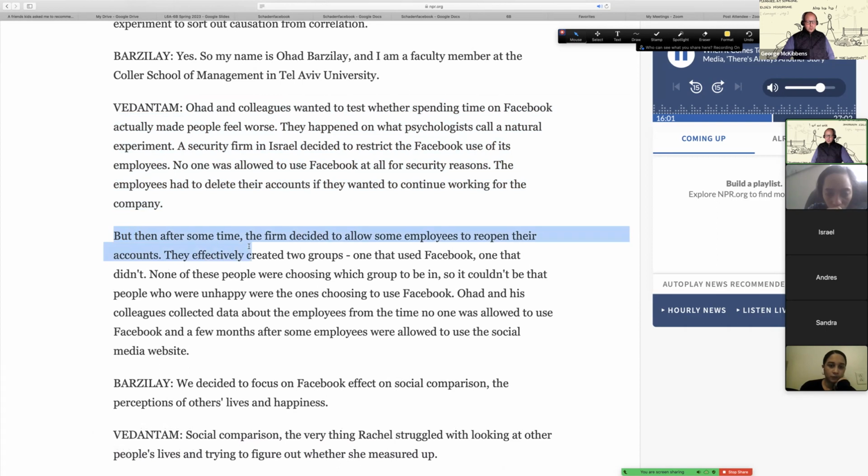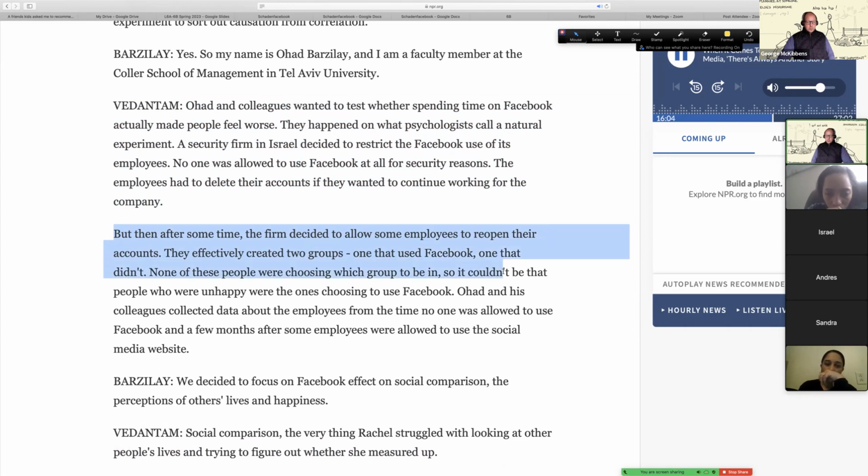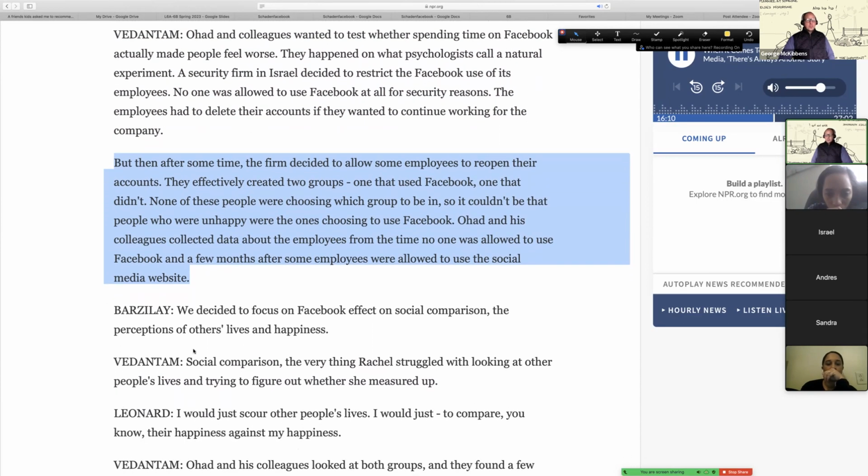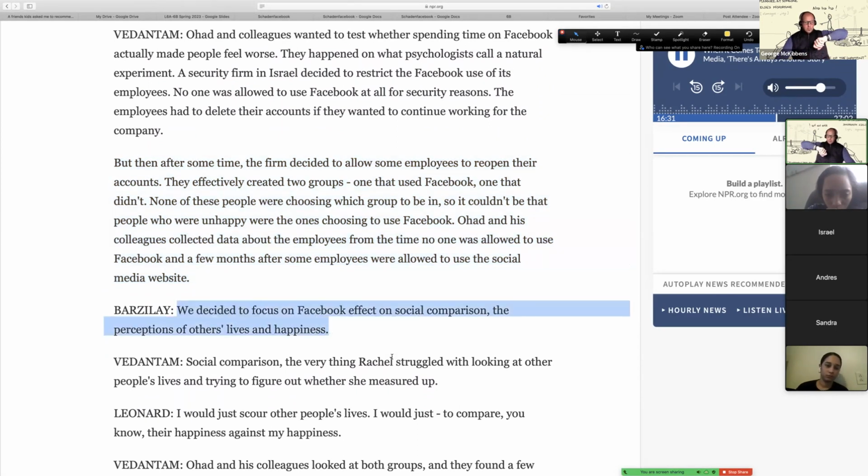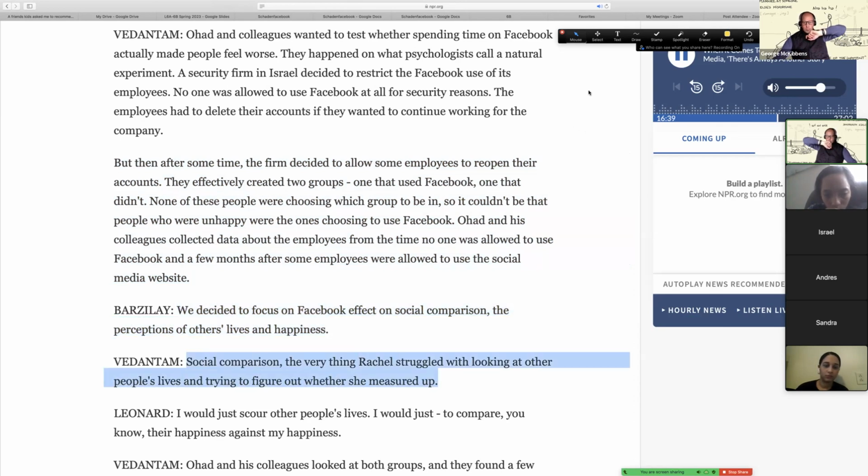But then, after some time, the firm decided to allow some employees to reopen their accounts. They effectively created two groups, one that used Facebook, one that didn't. None of these people were choosing which group to be in, so it couldn't be that people who were unhappy were the ones choosing to use Facebook. Ohad and his colleagues collected data about the employees from the time no one was allowed to use Facebook, and a few months after, some employees were allowed to use the social media website. We decided to focus on Facebook effect on social comparison, the perceptions of others' lives, and happiness. Social comparison, the very thing Rachel struggled with, looking at other people's lives and trying to figure out whether she measured up.